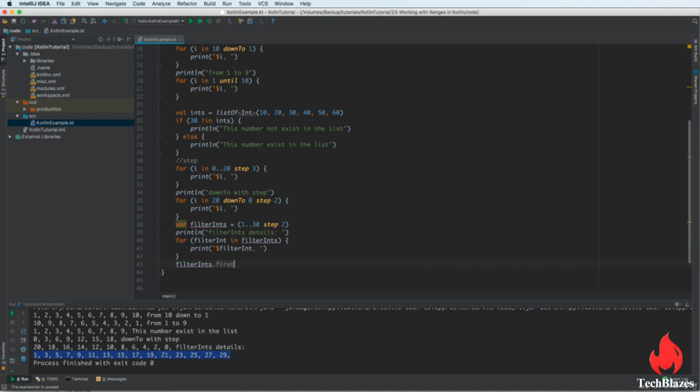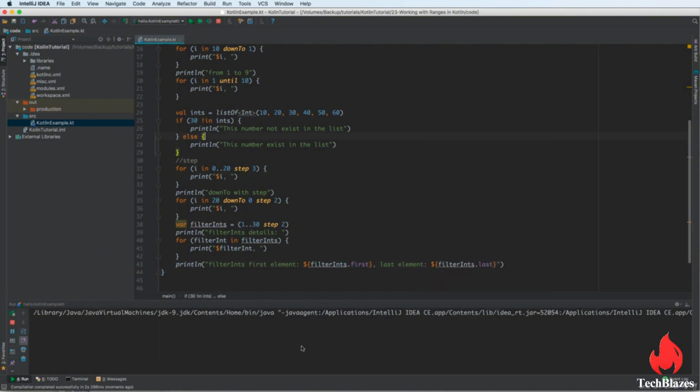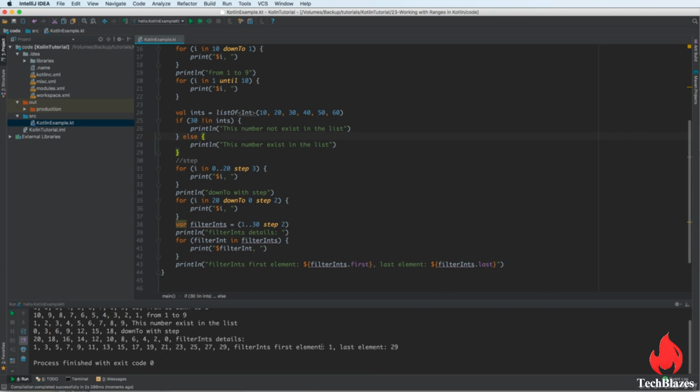You can also use the property first, the property last, or the method. It is the same. You can print out the first element and the last element inside the list. Okay, and you can run. So we have the first element 1, and the last element is 29.